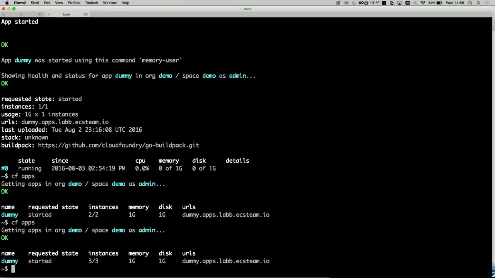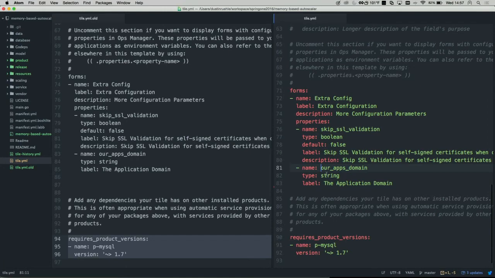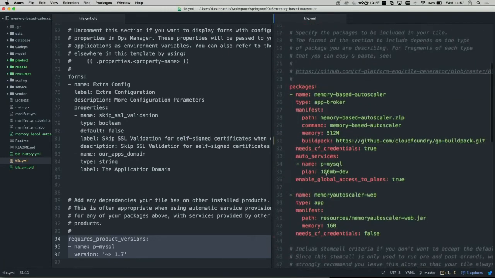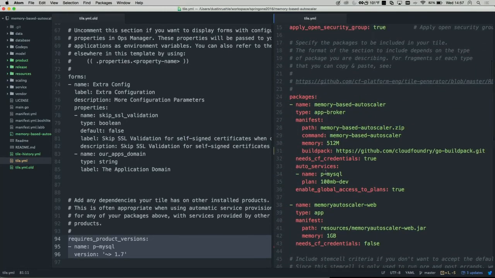You have to have credentials if you want to do something against the CLI. Yes, you're talking about back in the tile.yaml, where we said this particular app needs the credentials, right here, that says I need CF service credentials, or CF credentials. Yep, and we're going to show that in a second.